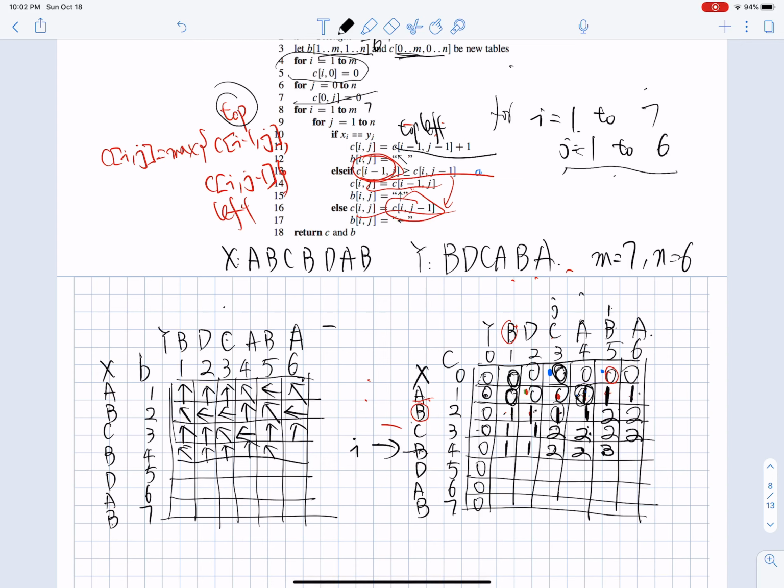And then here we're going to work on this cell. It's not a match, so we're going to compare top and the left. Left is larger, so we copy the value from left and assign a left sign. Then we're going to work on this cell. So we have a mismatch. So we compare top and the left. Top is larger. And then here is a match. So we get the value from top left, so add 1 to it.